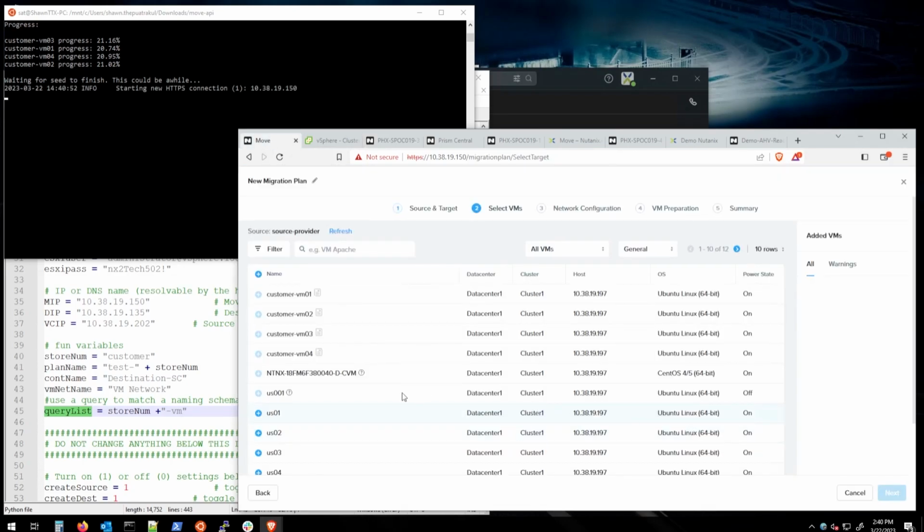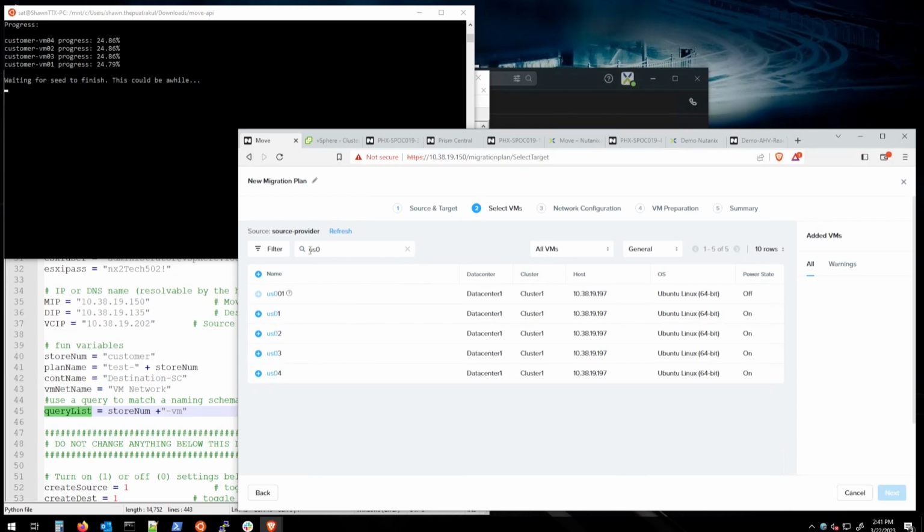So we'll hit next. Now remember how I said I'm filtering in my script off of customer-VM? Here's where you would do that. So instead of customer VM, I'm going to filter off US 0. And so I want these 4 VMs right here. And I'm going to add those to my test plan. And I'm just going to hit next here.